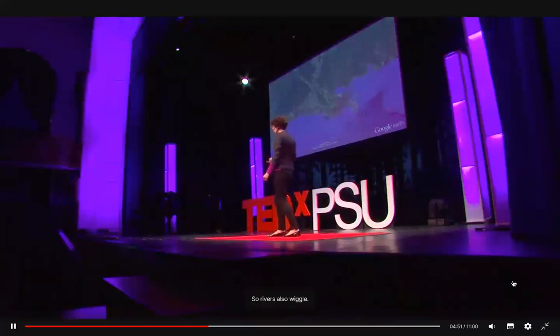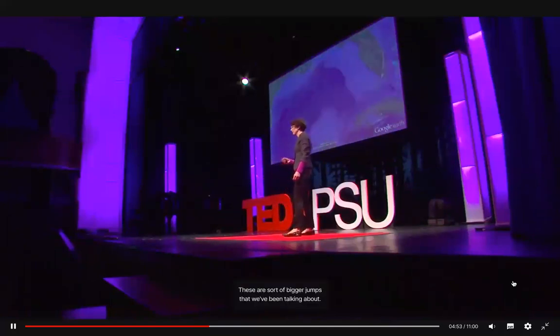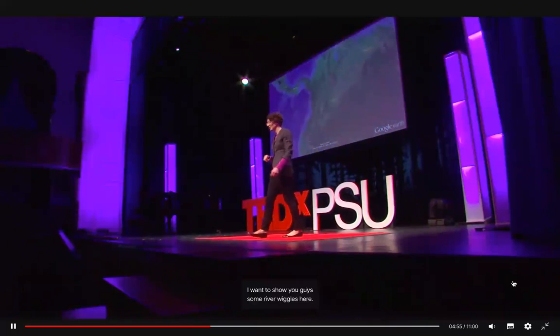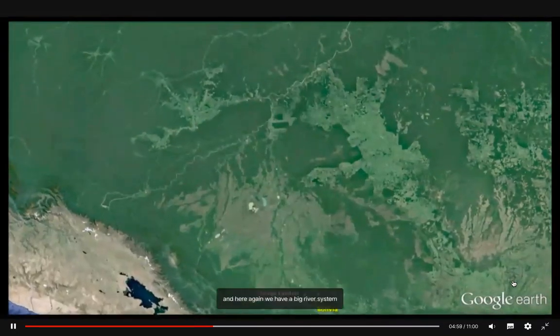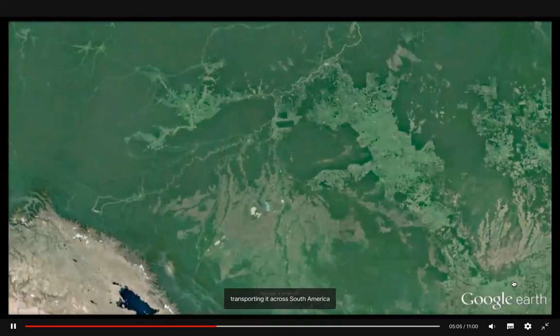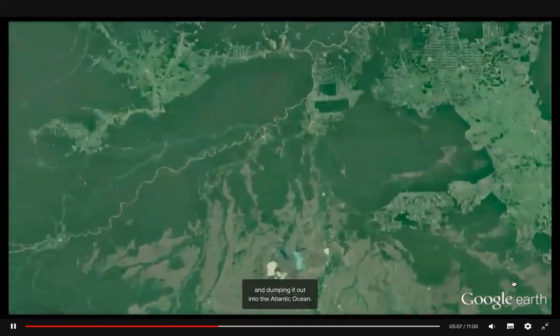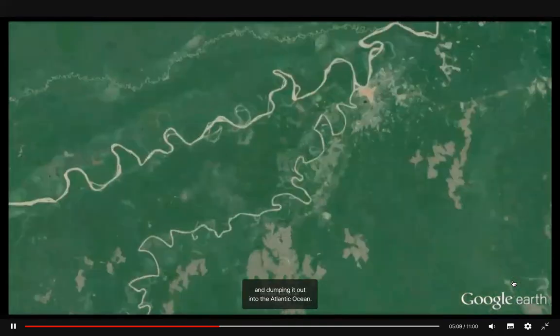So rivers also wiggle. These are sort of bigger jumps that we've been talking about. I want to show you guys some river wiggles here. So we're going to fly down to the Amazon River Basin. And here again, we have a big river system that is draining and moving and plowing material from the Andes Mountains, transporting it across South America and dumping it out to the Atlantic Ocean.